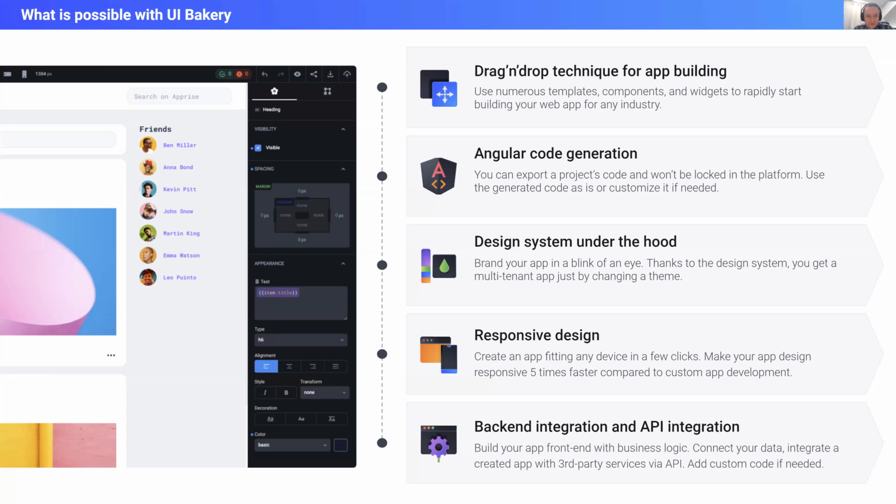Of course, we want to avoid that, but technically you can even cancel your subscription because the code you've generated is not connected to UI Bakery anymore. It's just an independent application.